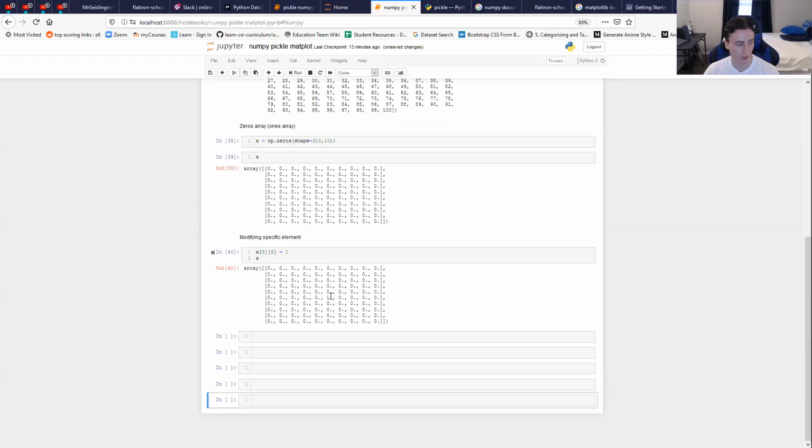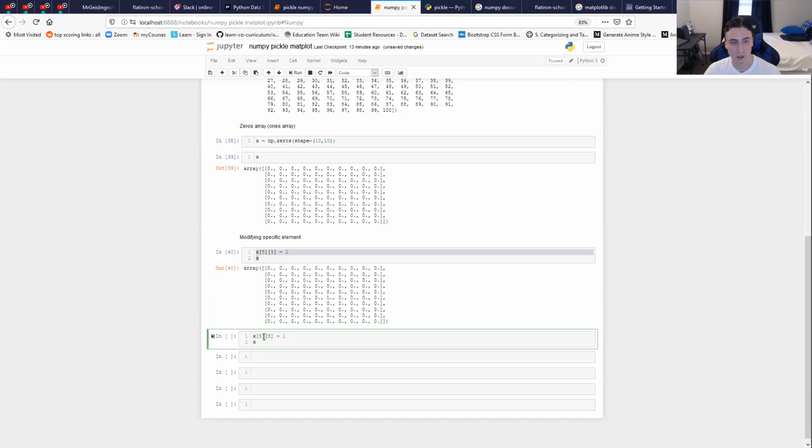So that modified that specific one. I can, you know, change that up. So I could change the one to the right of it, make that a 2.